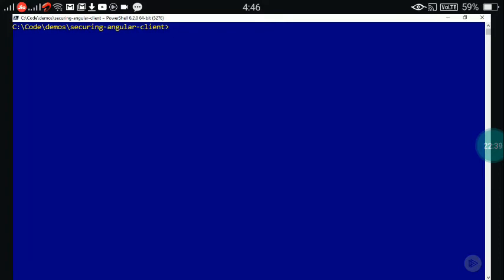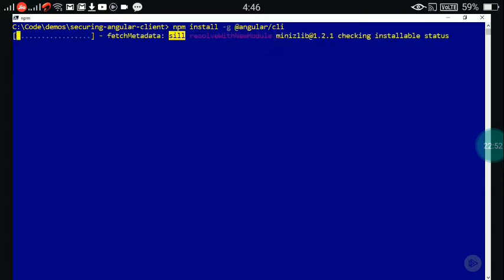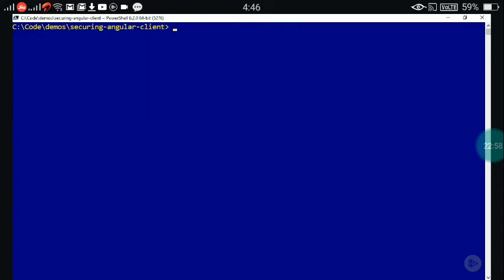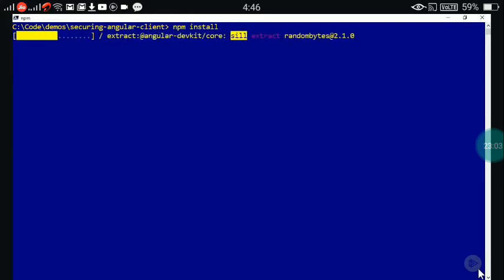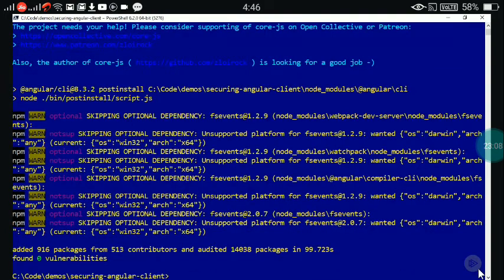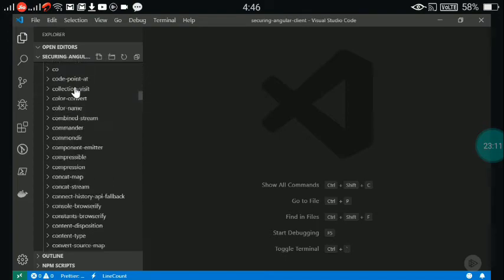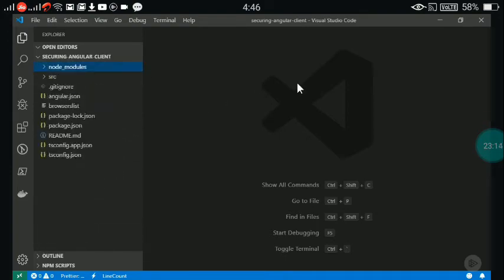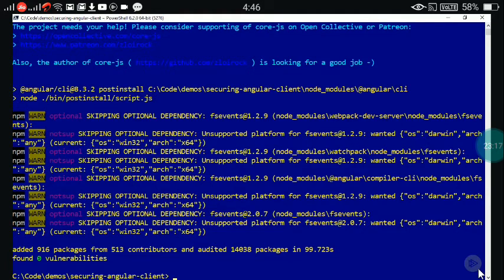To do that, open a command prompt or PowerShell window on a Windows machine or terminal on a Mac and run npm install -g @angular/cli. Once that's installed, you need to restore the packages for the client app. So at the command line in the root folder for the client project, run npm install with no arguments. This will install all the packages referenced in the package.json file, along with all their dependencies, into the node_modules subfolder. If you see some warnings, don't worry, that's normal.